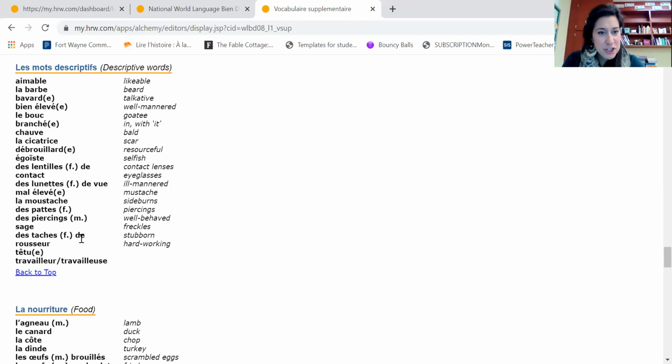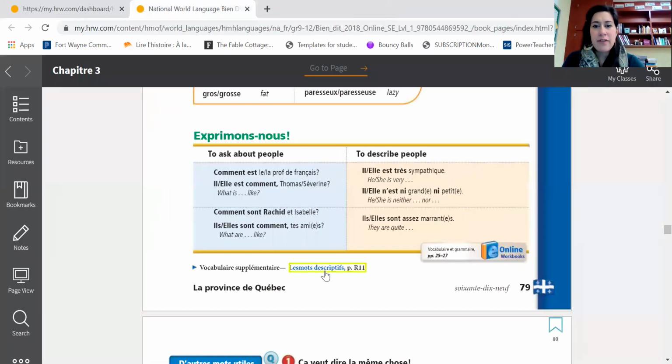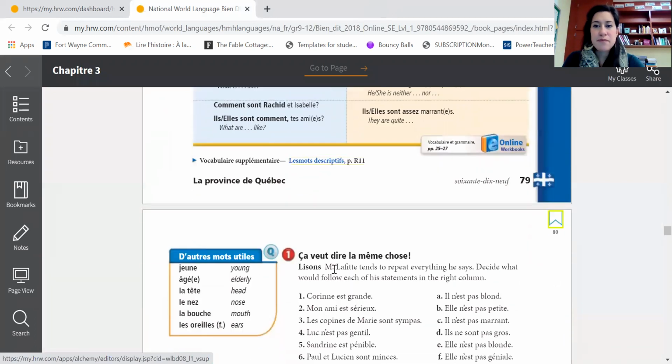Des taches de rousseur. It's like sage, that's not it. Des taches de rousseur, so it's a little bit off actually. Travailleur, têtu, des taches de rousseur. So again, you can do this if you want to. I'm rarely going to ever ask you to click on that, but that's what that is.